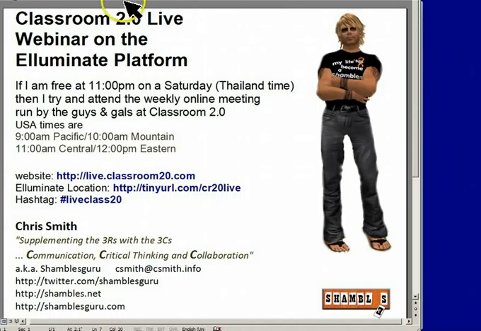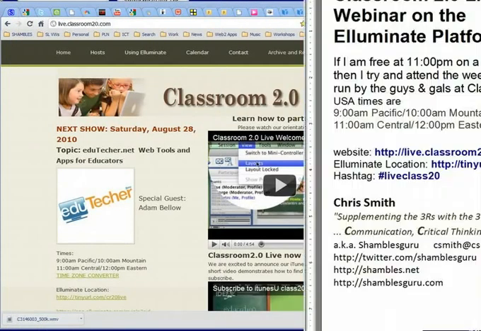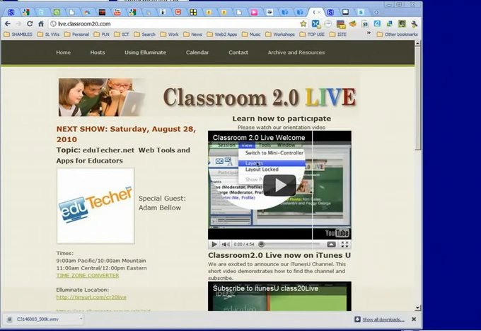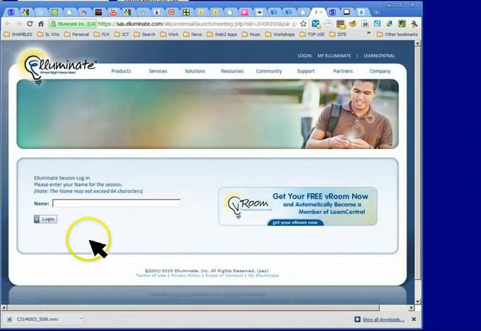Let me move this screen out of the way. And I've gone straight to their webpage. So let's move that out. It bounced back again. I'm going to click down here now. I'm working on a Windows 7 machine. It's going to ask me for my username.